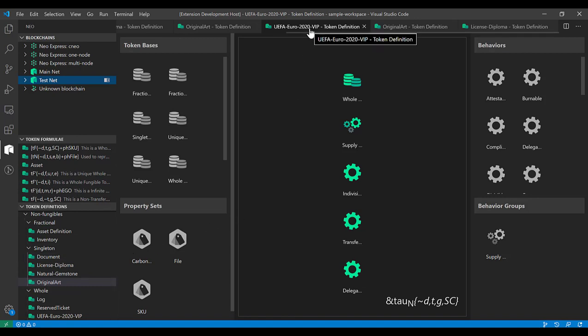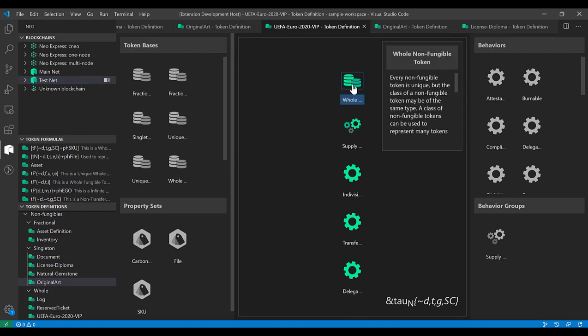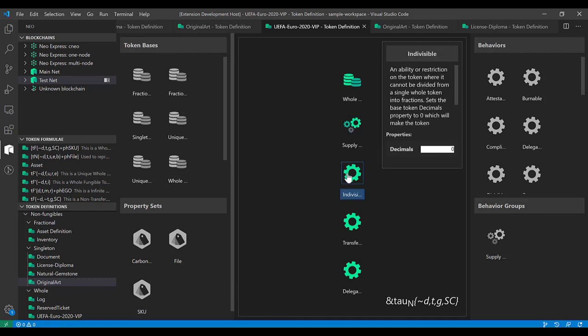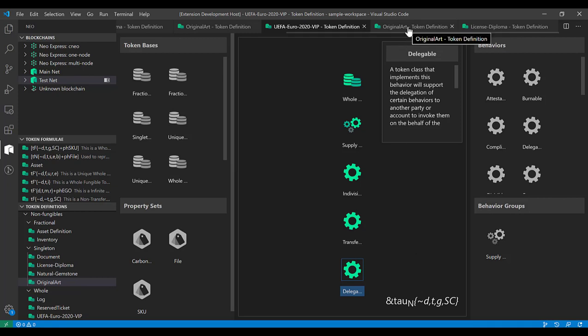This one actually is a ticket token for the Euro 2020. And as you can see, being a ticket, it's a whole non-fungible token. Obviously, there is supply control. There is only so many tickets you can sell for an event. Indivisible, obviously, because you can't take a ticket and give it to multiple people. Of course, you could transfer it. Certainly, if you have a ticket and if for whatever reason you're unable to go, you want to transfer it, and you could possibly delegate it. And here on the lower right, you see the definition of this token in very precise terms.